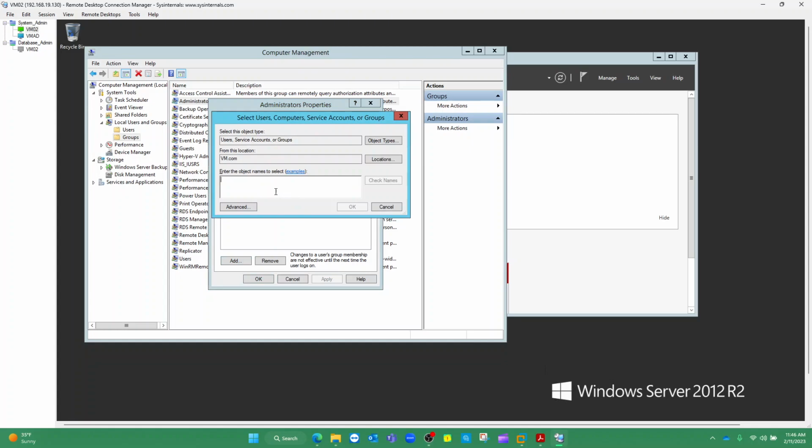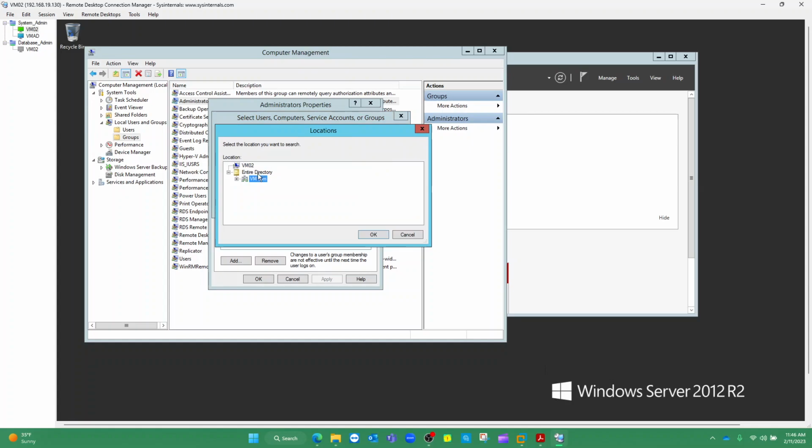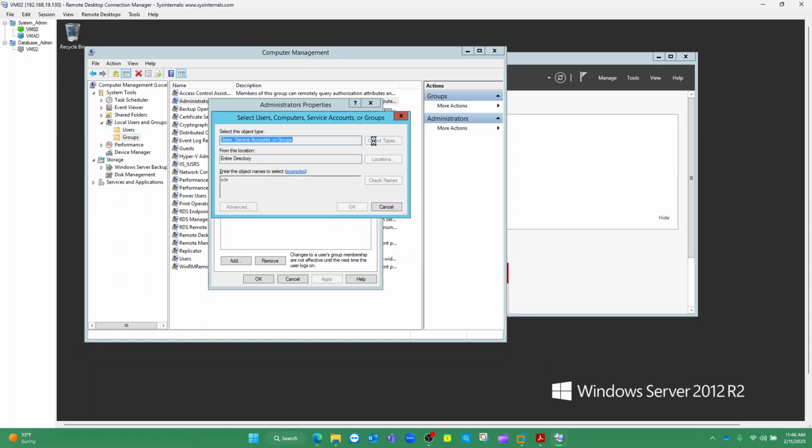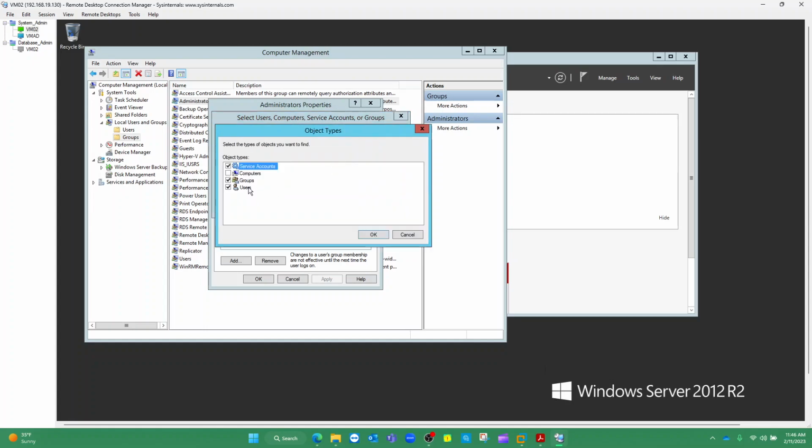Click on add and then click on add. Come to locations, make sure you can choose the entire directory or choose the specific directory, but don't choose VM02. VM02 is a local server. If you choose VM02, that means you're searching within the server. You're not searching within the server, you're searching the entire directory of the company for ADDBA. So click OK. Come to object types. Remember that ADDBA is a user. So as long as this user is checked, we're good.